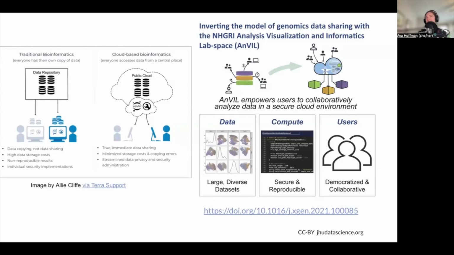Why would AnVIL need to be a solution in the first place? Well, I think it helps to think about what the traditional model of bioinformatics is, where everyone has their own copy of the data. You could think of a central data repository where everybody continuously downloads that data and has a copy of the data, a copy of the tools, a copy of their environment, kind of in their own working space. And this leads to different kind of computing environments. It's not very reproducible. It's data copying, not data sharing. So you're making tons of copies. It's not really very efficient because they're very high storage costs.